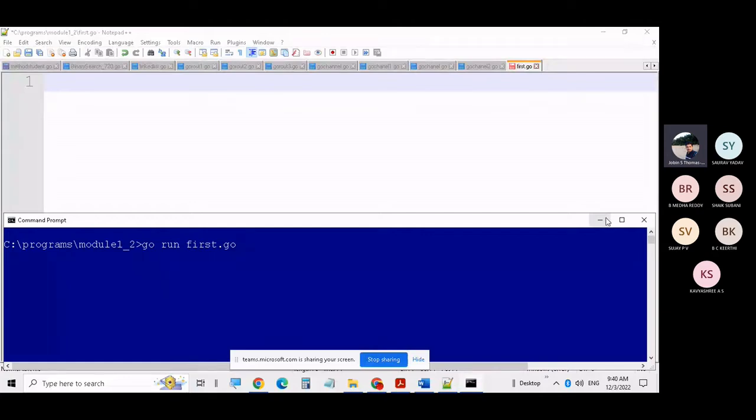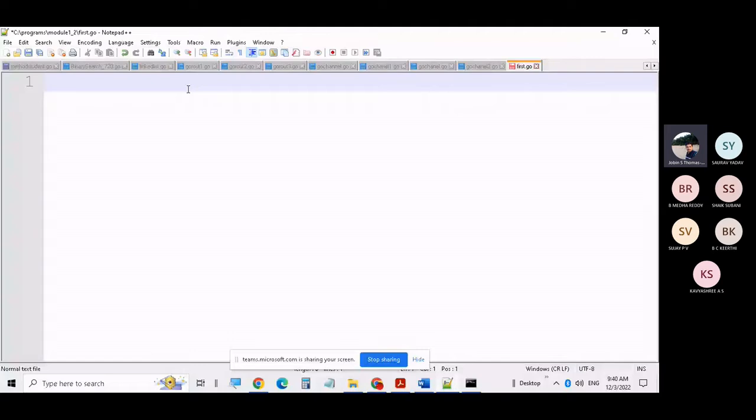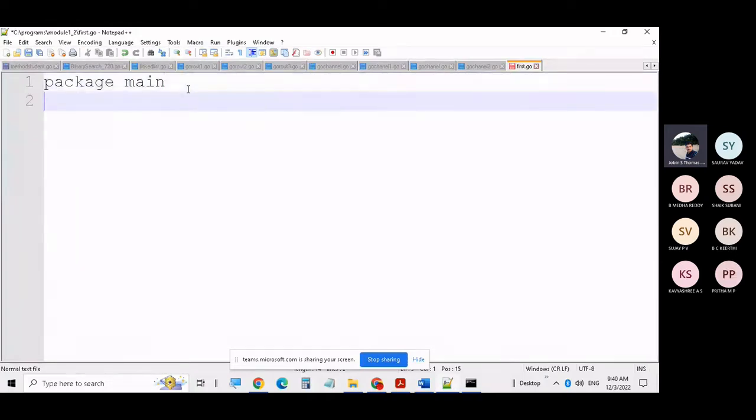So I'm going to write a Go code here. At the very beginning, we use package main. This is mandatory in all Go code. Whenever you're writing a program, it should start with package main. We can create our own packages, which we will study later, but for now all programs should come under package main.